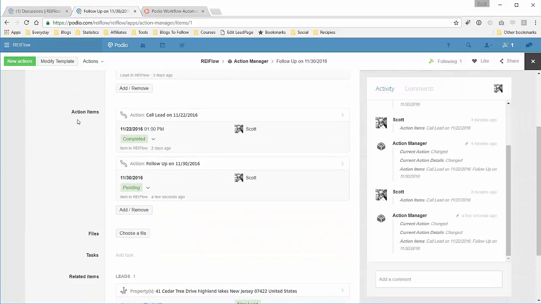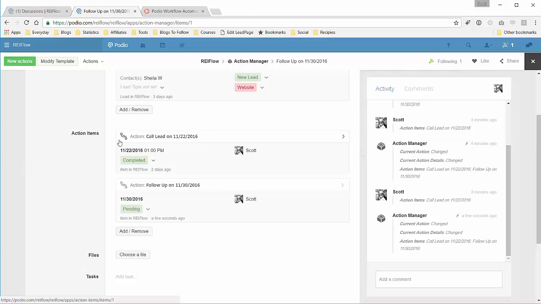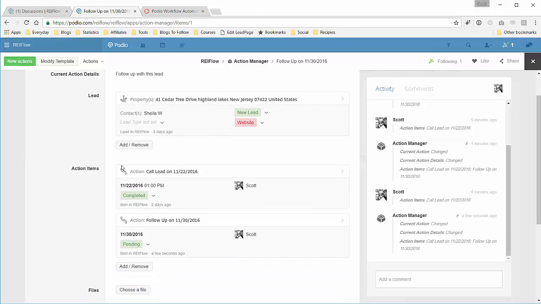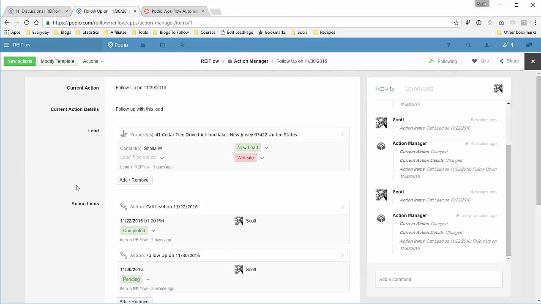So now you see in this action manager, originally there was just call the lead. Now since we completed the call lead and we created a new action, which is follow up, this is the follow up action scheduled for 1 week from today, which will be November 30th, and now it's pending. You can also see up here, now the current action is follow up on 11/30, and here's the details, follow up with this lead. These are calculation fields that determine which one is the next pending item, and then it will list that up here.